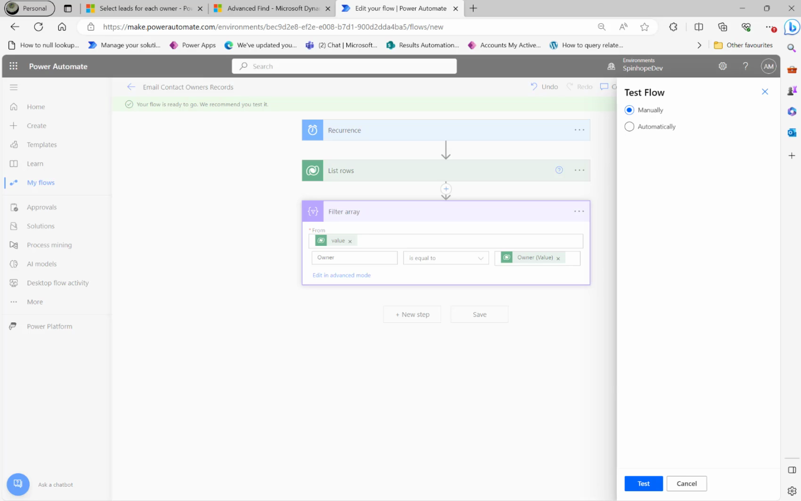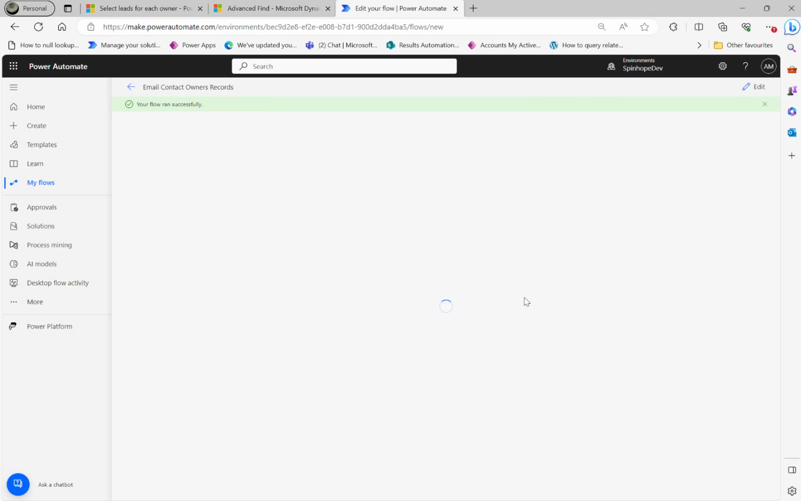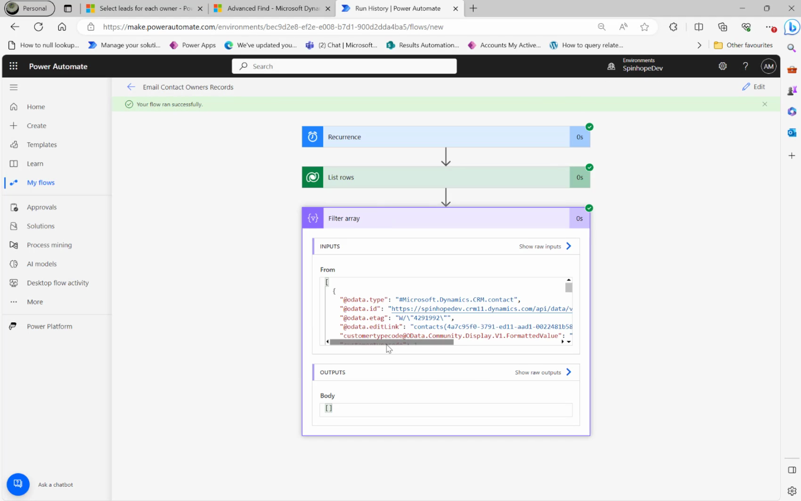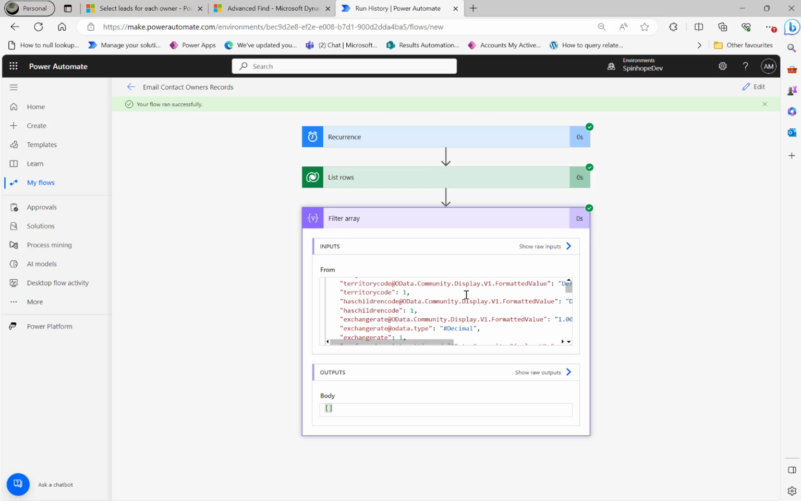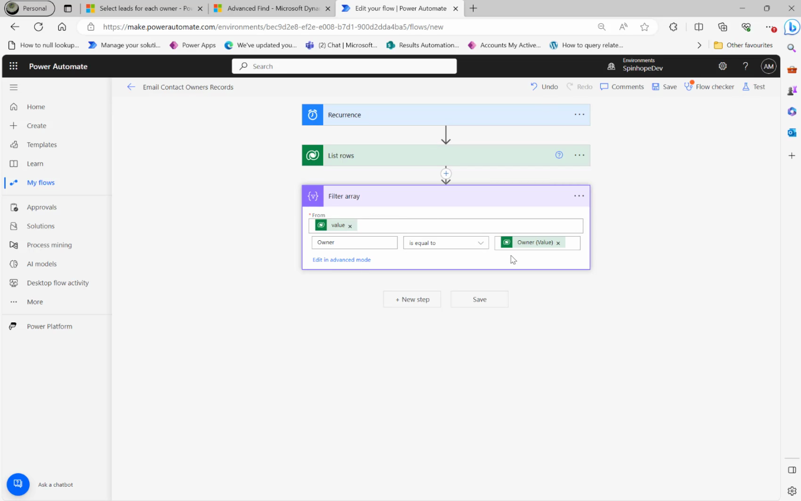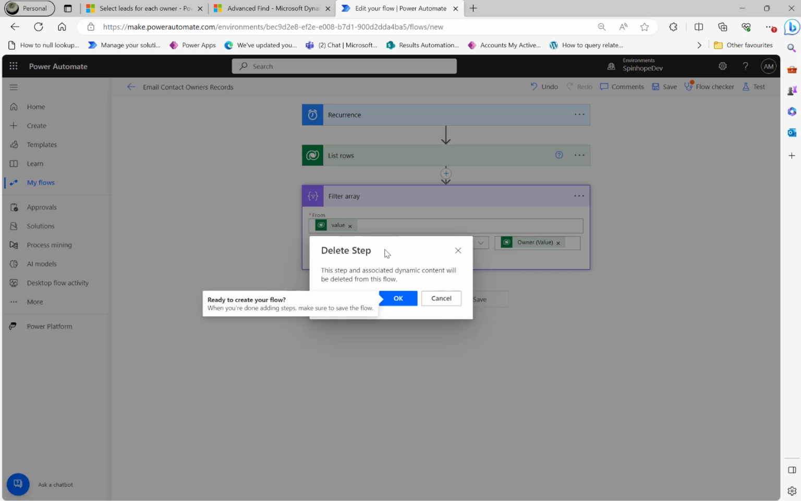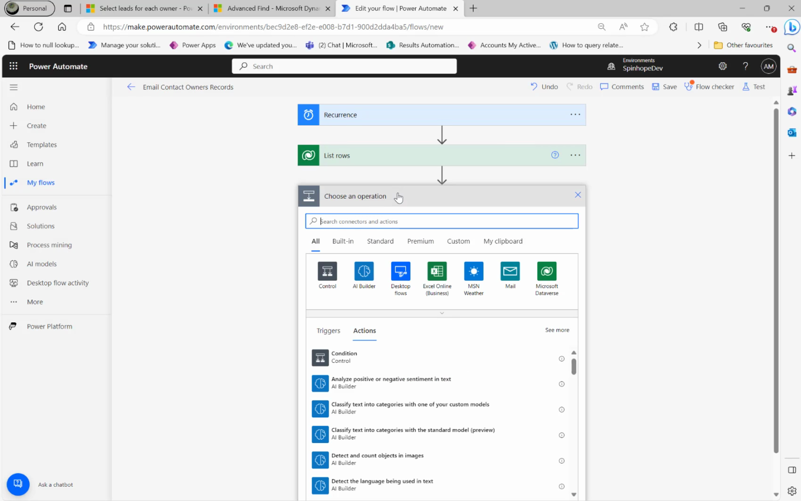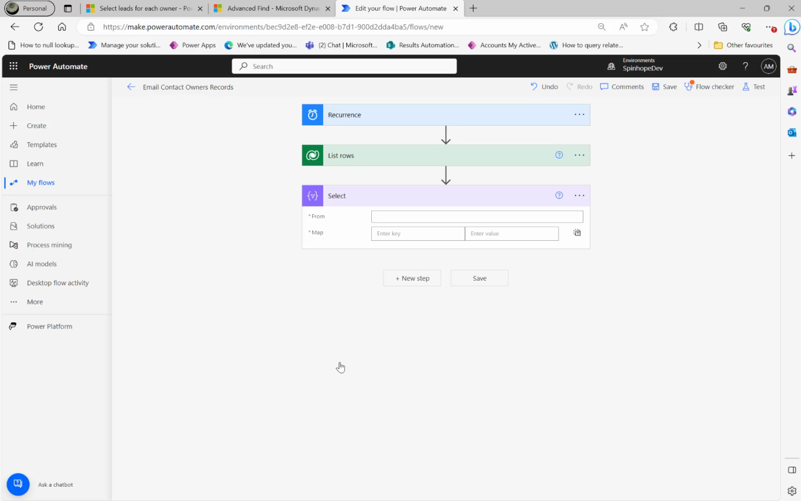Okay, let me run the flow now and see what the result for the filter array is. Right, you can see here it didn't work as expected. Let me check what's wrong here. Yeah, I messed this up, so let me delete this. What we need to use here is a select. I don't know why I thought about filter there. Okay, select.